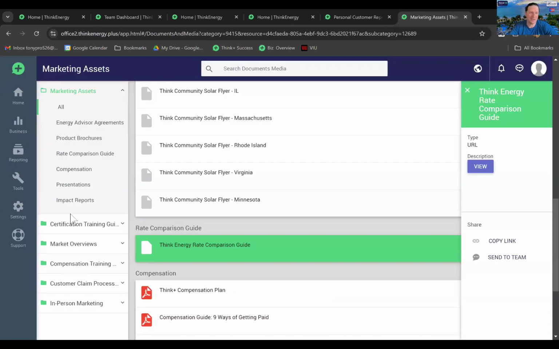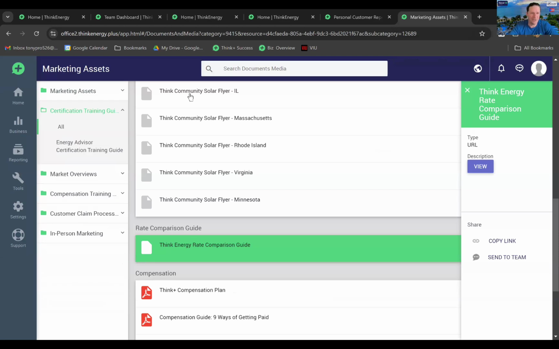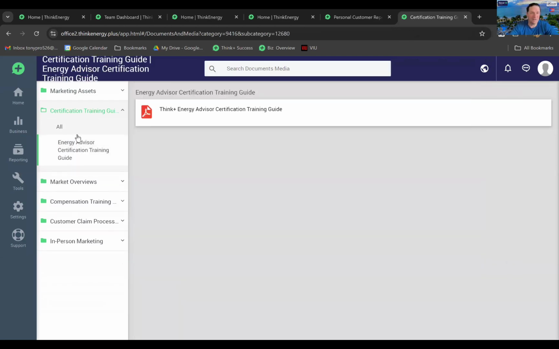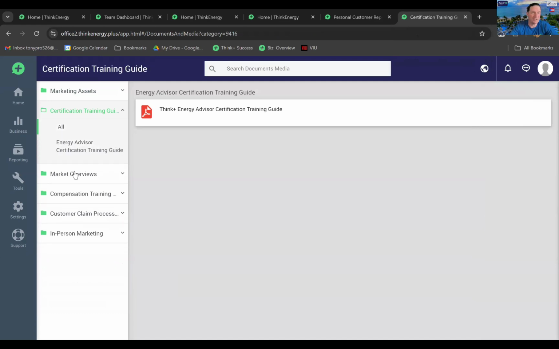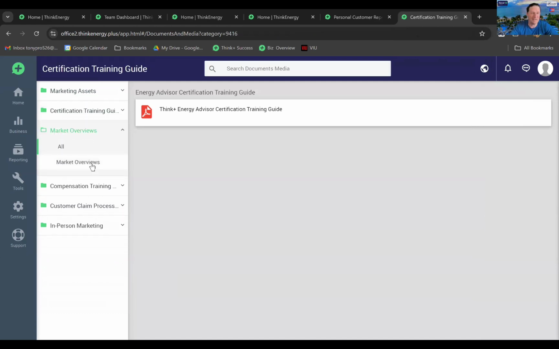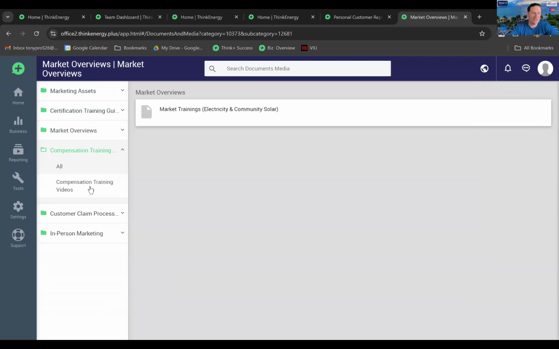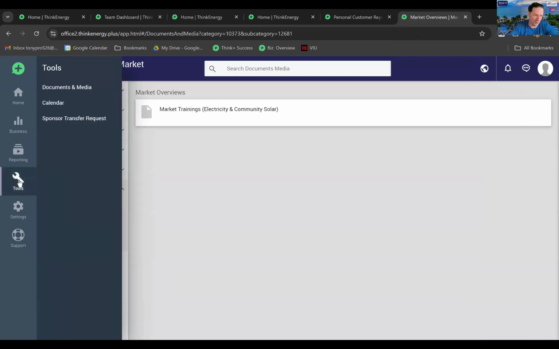So marketing assets are there. Then there's certification training guides for each state. As you go through, you can actually go in and see the training guide for the regular certification. You can go into market overviews for each state and see information right there. For community solar, there's compensation training videos, there's a customer claim process, and then there's in-person marketing information as well, if you need a badge because you're doing an event or you're at a booth, or whatever it would be. All kinds of tools there, you guys.